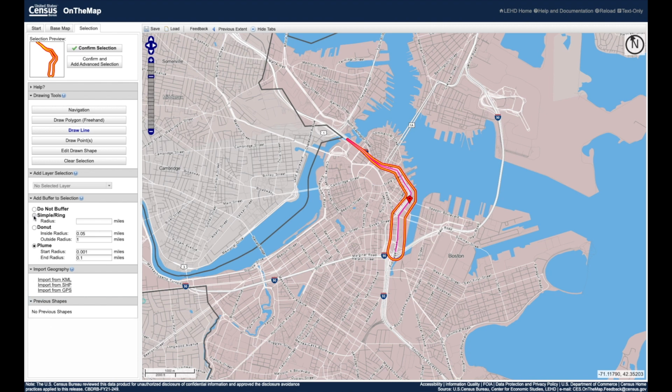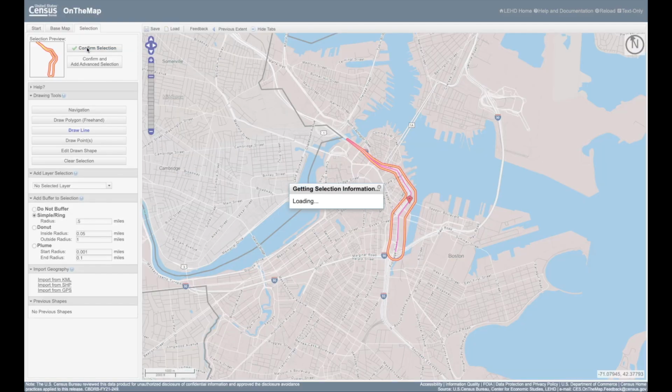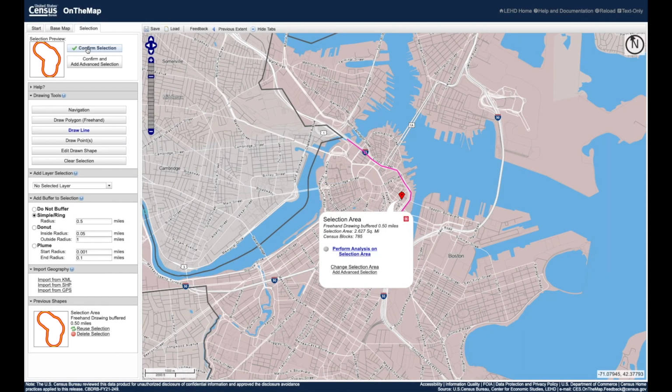Let's work with a simple ring. Click on simple ring. I want a ring that's about 0.5, a half mile from the pink line, which is our highway. So click outside of the area and confirm selection. This simple ring now gives us an area for analysis that's about a half mile from the Highway 93. You can now perform any of the 5 analyses from OnTheMap for this specific area. So let's check it out.